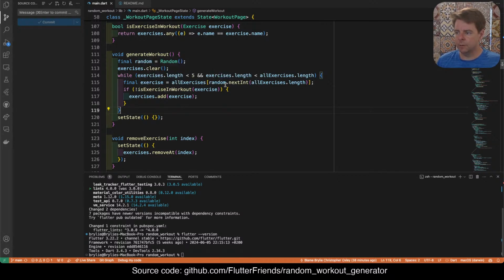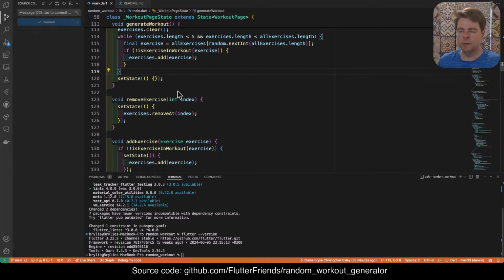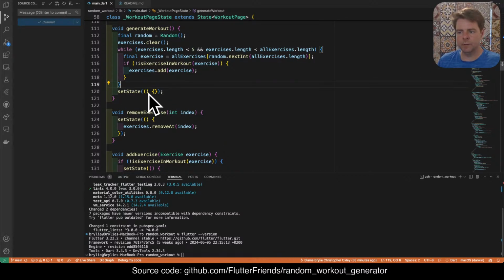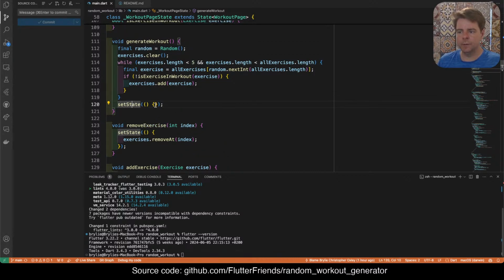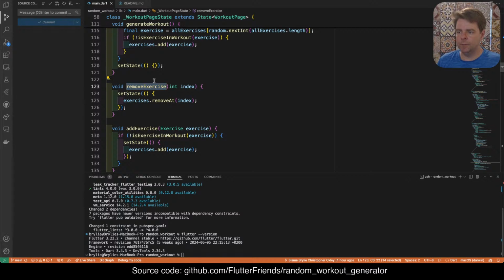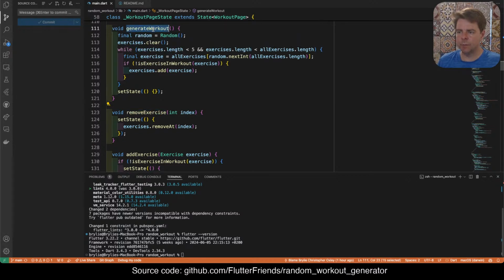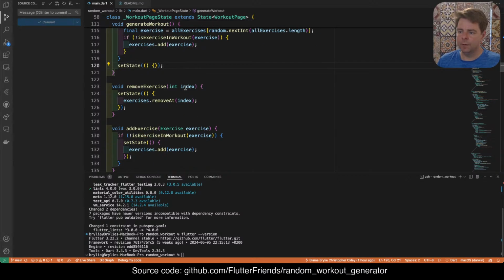So it grabs a random integer up to the exercises length, and it checks if it's in the workout. If not, it's going to add that to the workout, and then it sets the state here to an empty dictionary. Not sure what that's for. Interesting. We'll take that out if it's not needed, generate workout. Maybe that's to toggle a refresh of the user interface. Interesting. I'll come back and look into the code.